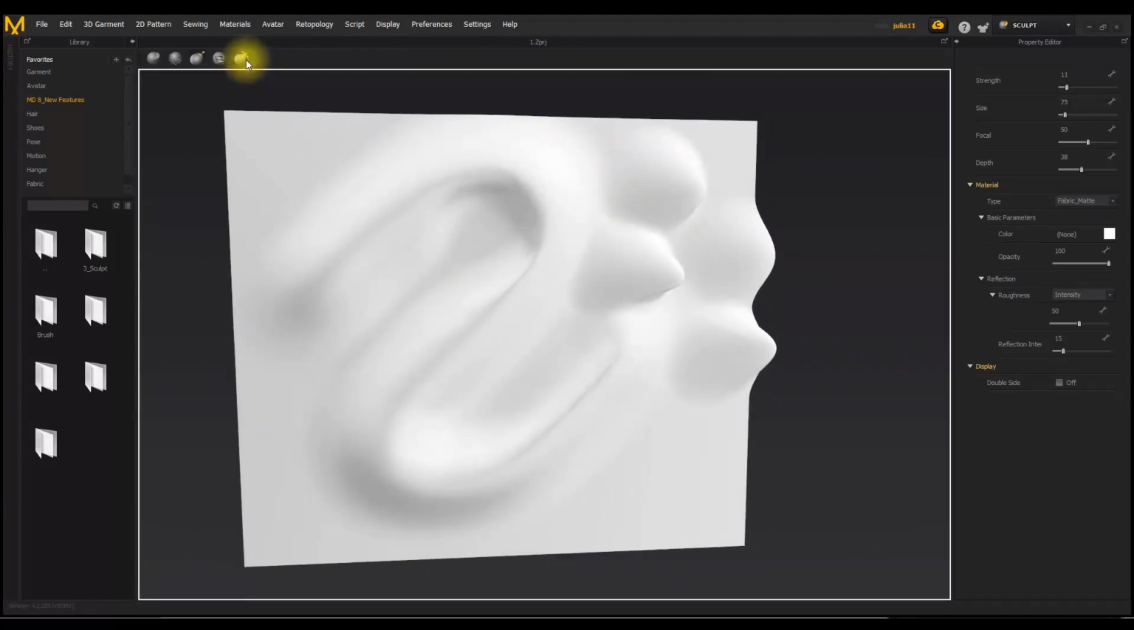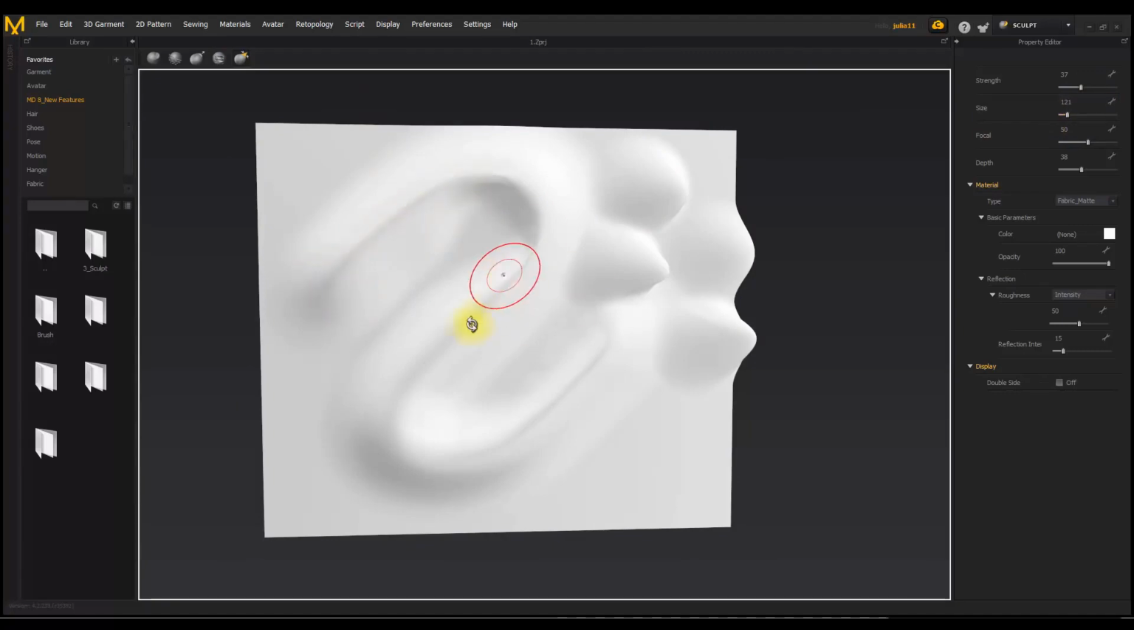So I really can't wait to get my hands on this baby and start exploring and doing something new and doing something amazing with it.